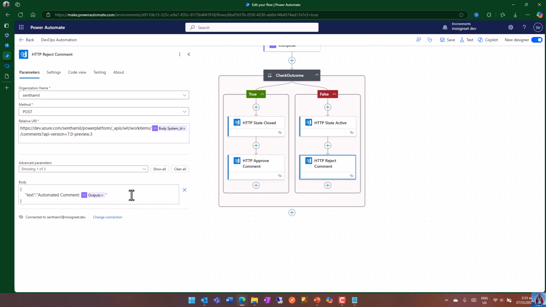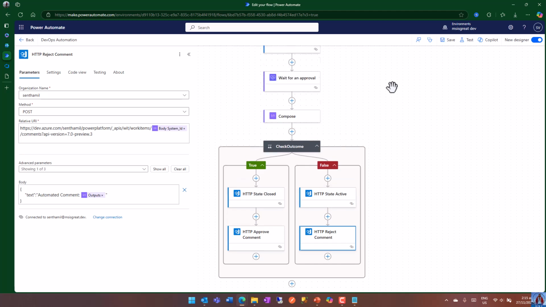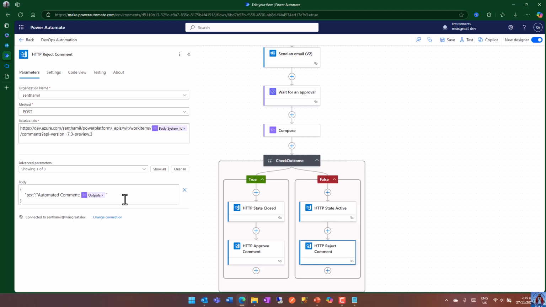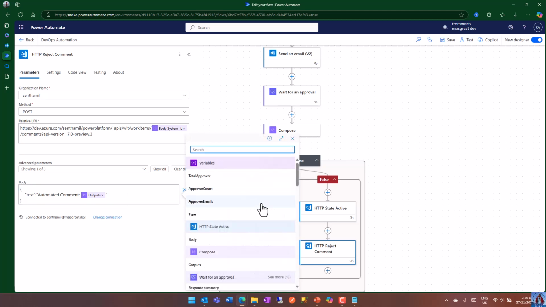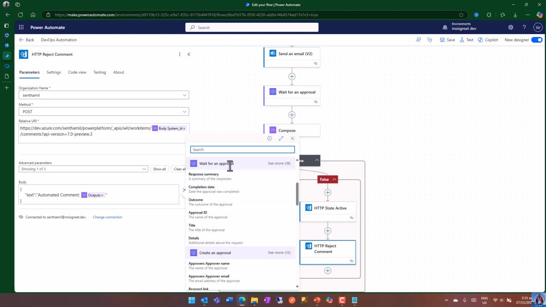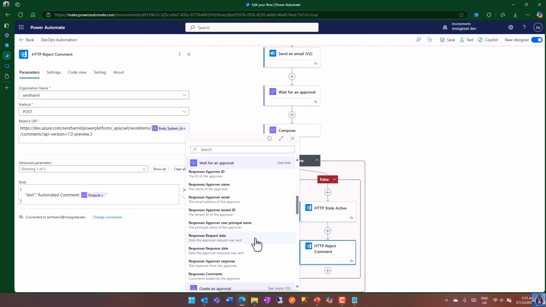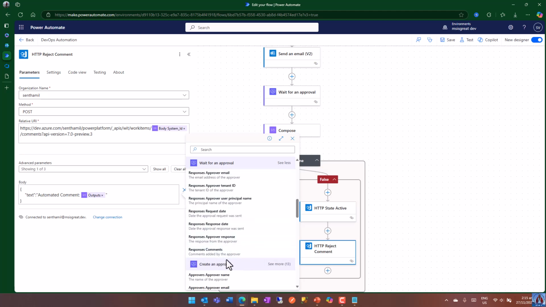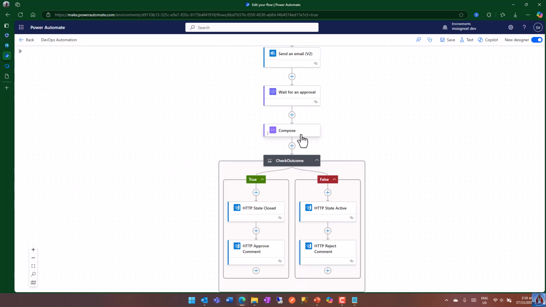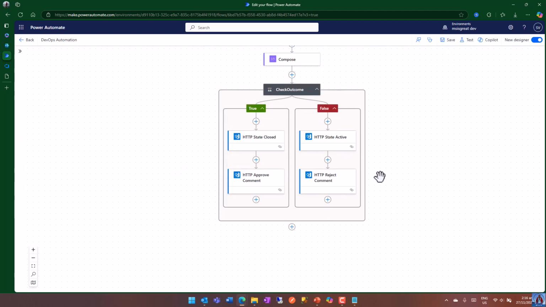You can also get the comment from the response. See here, for example, just to show you. So wait for an approval. You can see here, it gives you the responses, all the detail. So the responses, comments. You can parse this and then add here as well. I have not done this because it's a for loop. It is an array. So you need to have another for each to get all the comments, combine them into a string and then put it here. I'm not doing that now. I'm just adding the outcome. That's it for now. If they want a comment, then I can see it somewhere.